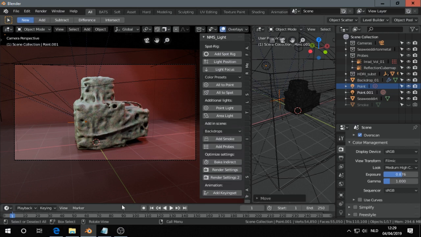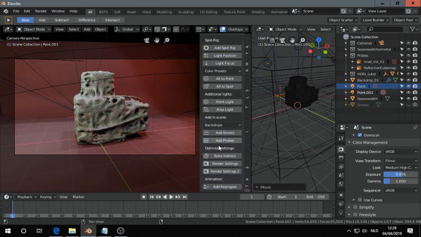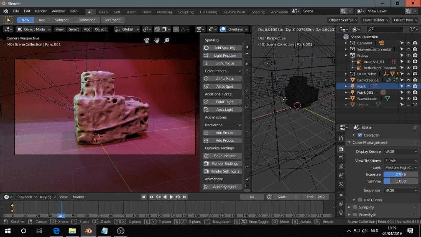Oh yes, I forgot something. So this one is a keying set. What it does, I'll show you. So I add a keying set, and now if I press I, it says here add 45 keyframes. So I will go to frame 40, for example. Then I choose another color preset, and I'm going to change something in the light.